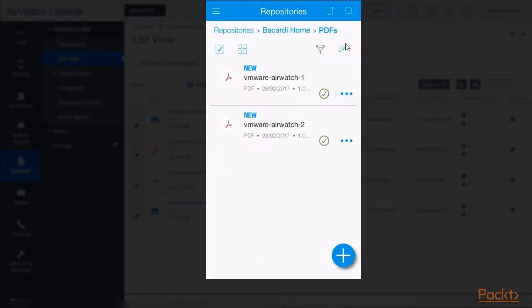So this concludes the demonstration of how I can add content directly to the AirWatch console. Now we have seen how we can add content via the admin console directly to AirWatch.